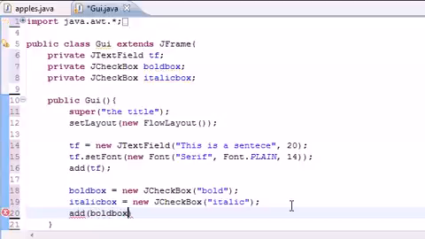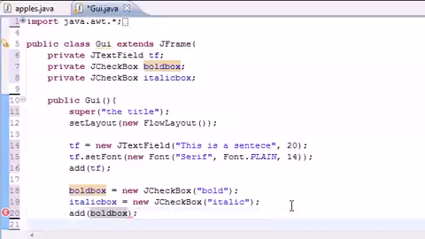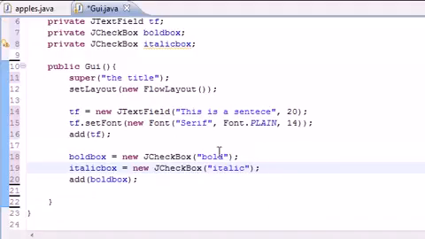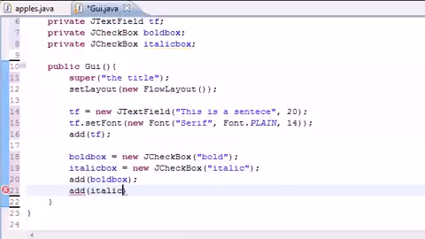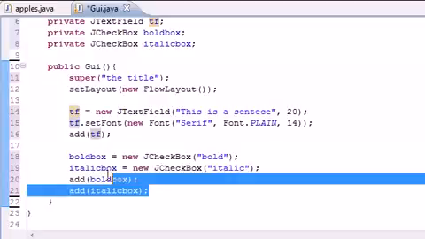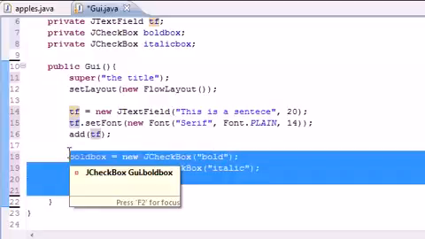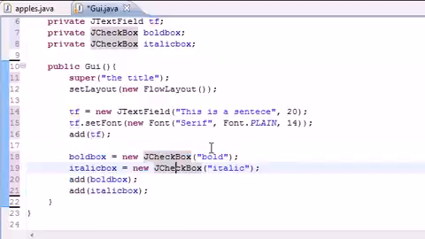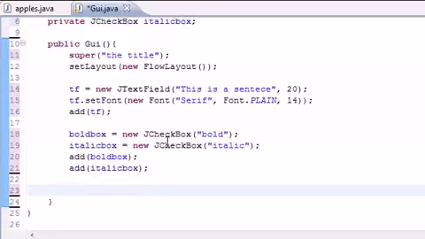Add bold box to the screen, and add, let me scroll down a little bit. There we go, right there. Add italic box to the screen. There we go. So now we have pretty much three things on the screen: a text field and two checkboxes underneath it. The thing is, they're just chilling on the screen right now, not really doing anything. So what we need to do is add some functionality to it.